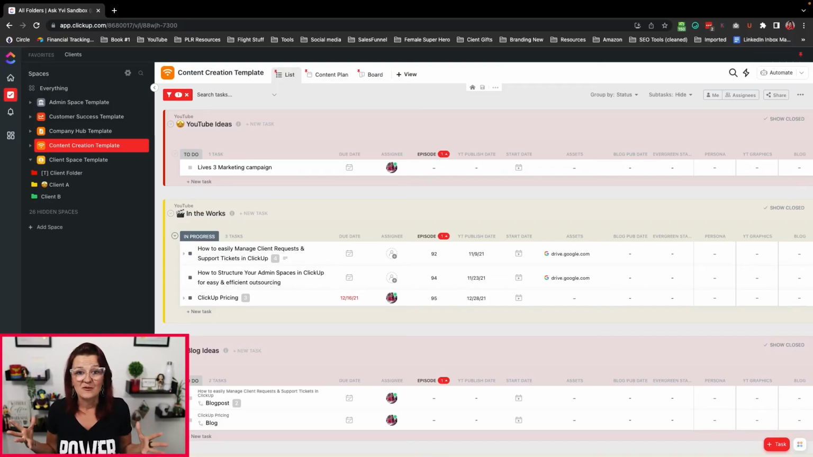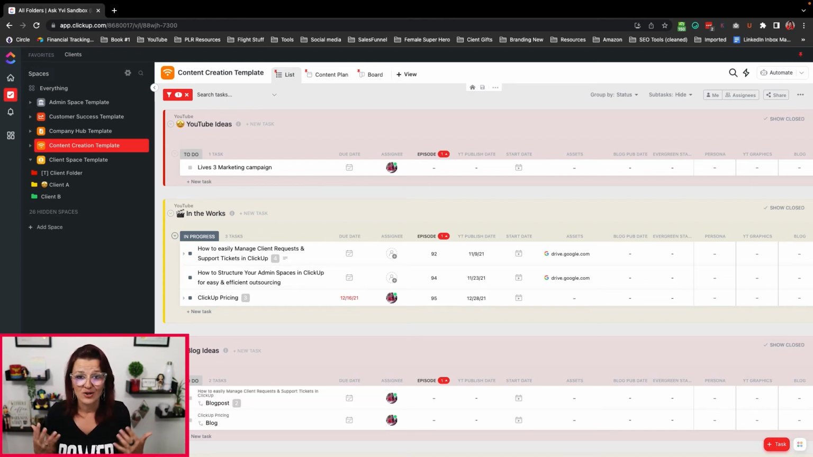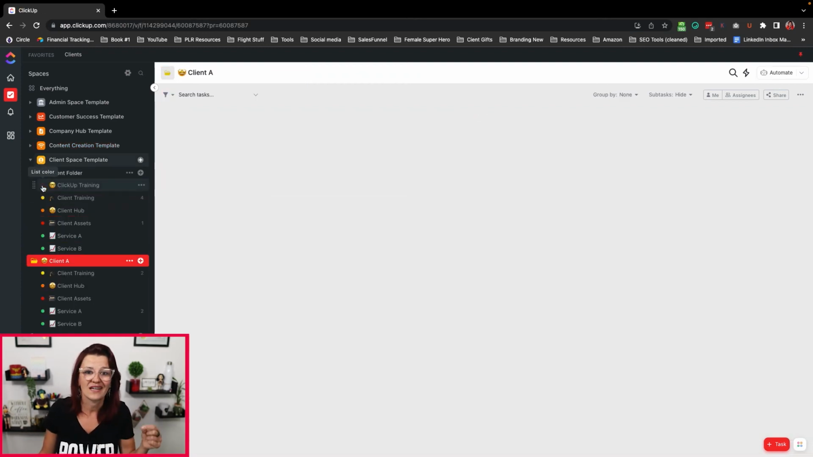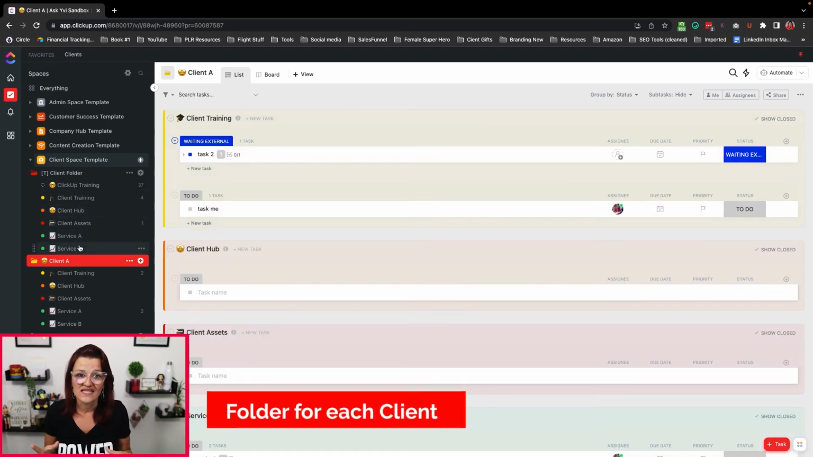And last but not least, when talking about structuring your tasks for success, you need a client space. This is your deliverable space. Your products, your projects, your clients, dive right in here. Each product or each client is one folder and they are getting additional resources underneath.